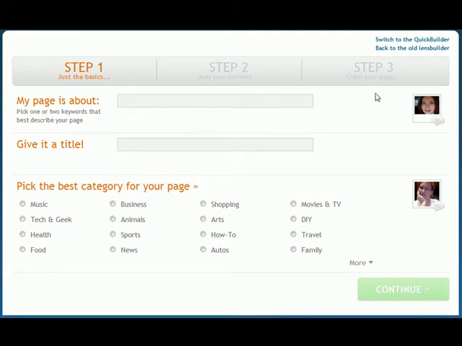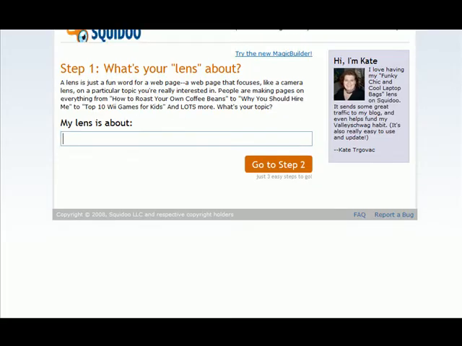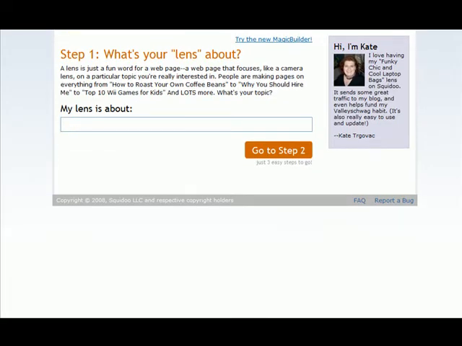So what I'm going to do, I'm going to click on this link right here, back to the old lens builder. I'm going to click on OK in the window that appears on the side, and I'm going to be taken to the old Squidoo window, the old Squidoo lens builder.